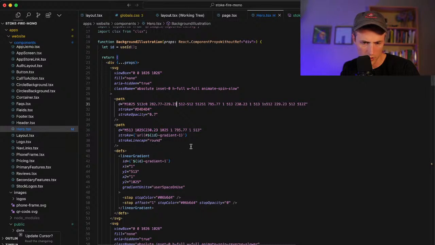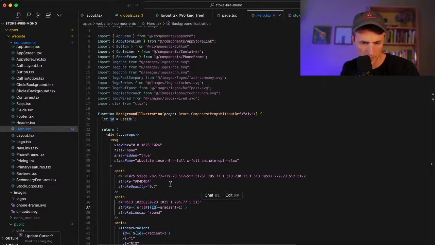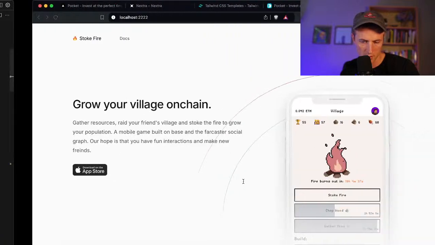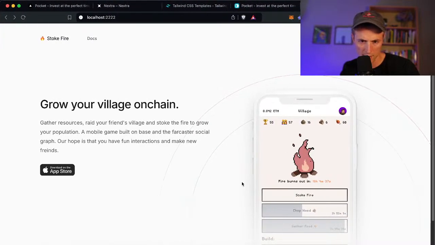Stroke, URL gradient. What's this ID? Use ID. What? Okay, but we can try this. We try that and that, putting it there. See what happens now. Hey, look, oh, that might have been it. Yes, more orange, but that one is not.